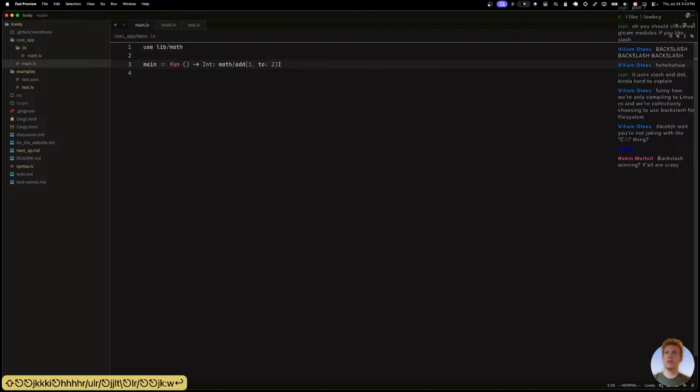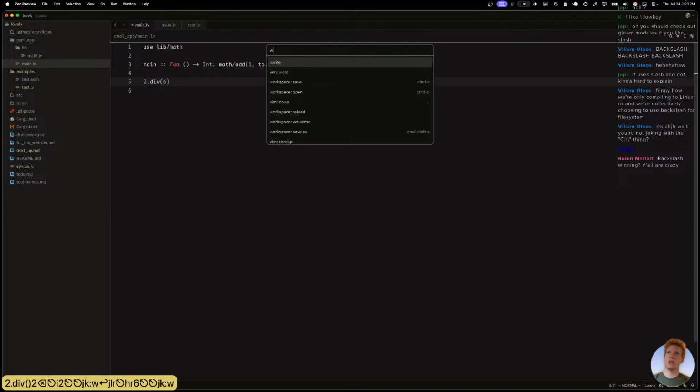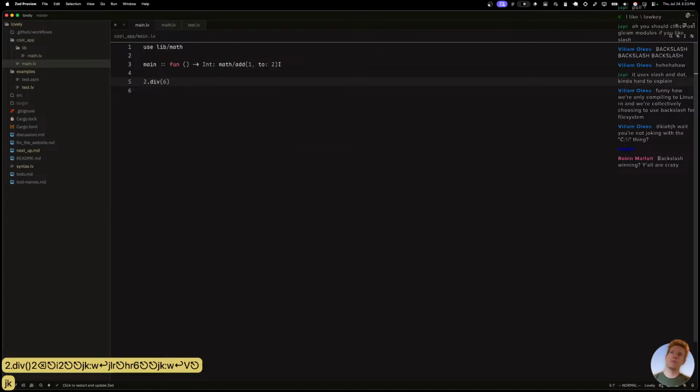Can somebody give me a reasonable argument why not to use just a forward slash? Is it just because then we'd have to do like 2.div 2? If we want to do... slash is division. That's about the only good argument, I guess.